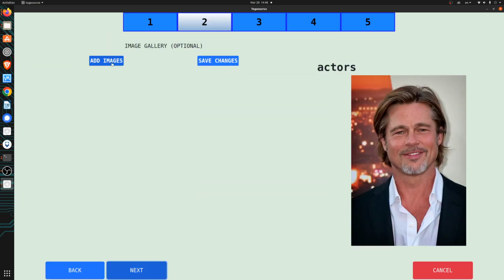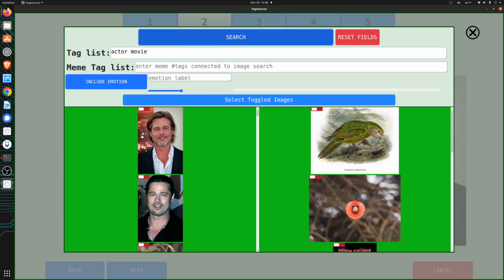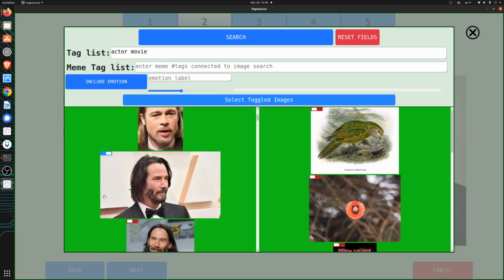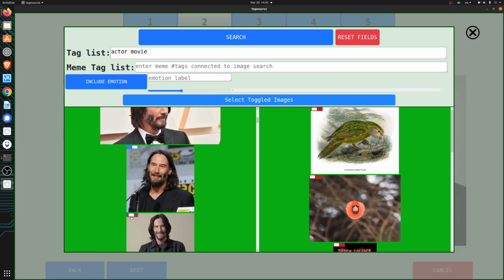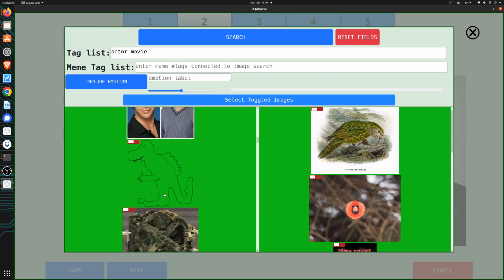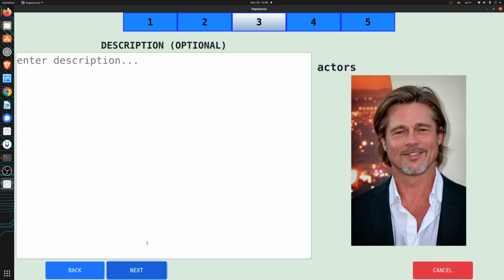Boom. Add some images and I can put actor, movie, search. And I'm going to say I want all these images. And you can go through them, say whichever ones you want, scan through. Boom. Say next. A collection of actors from shows and films, etc.